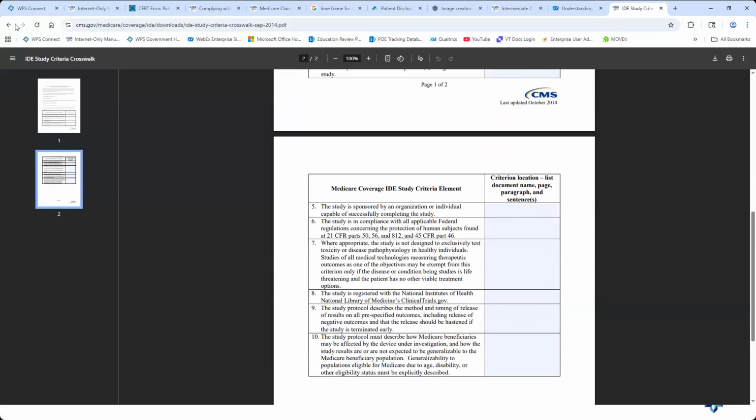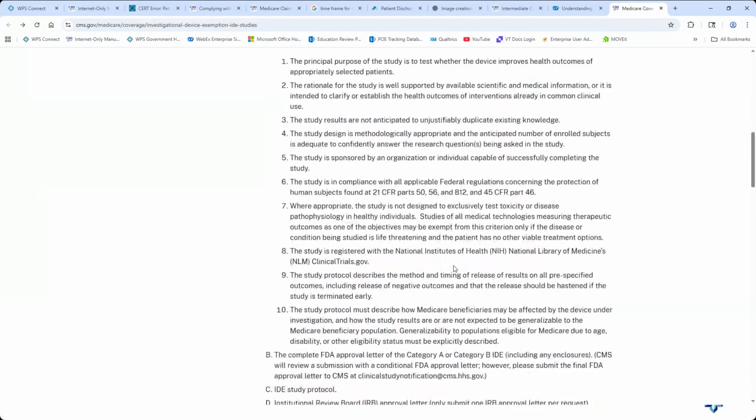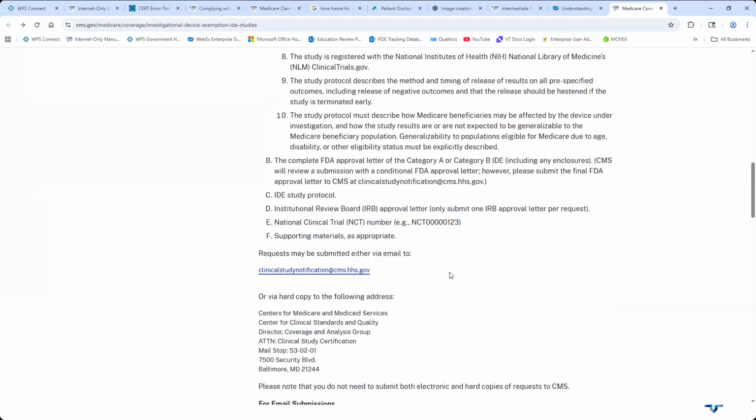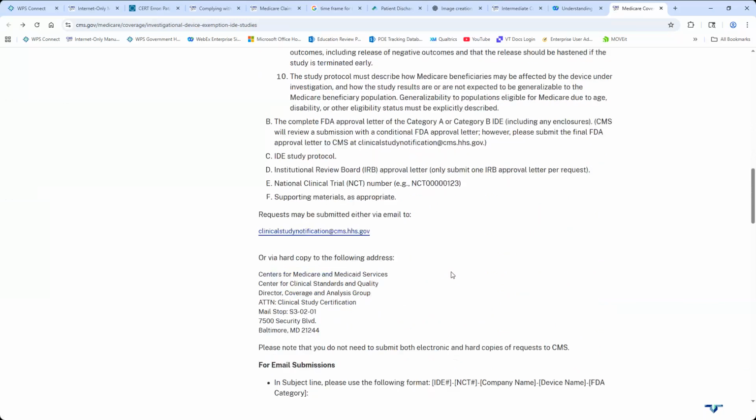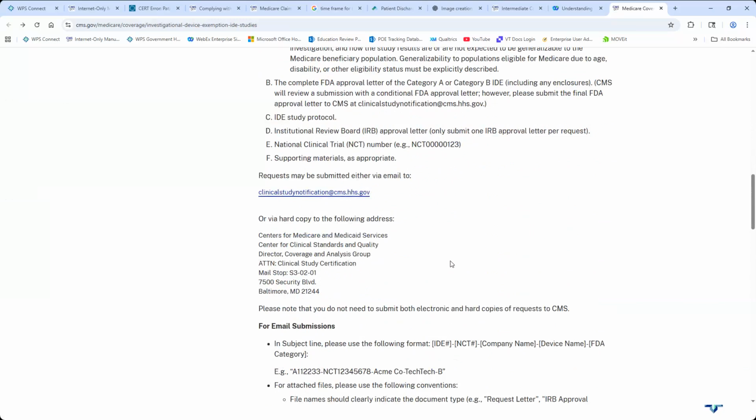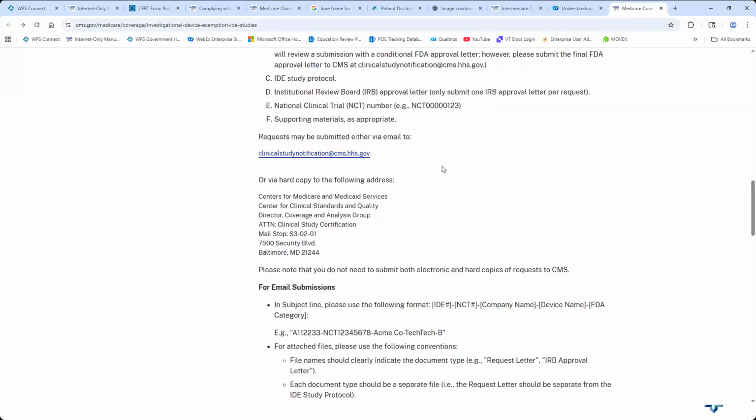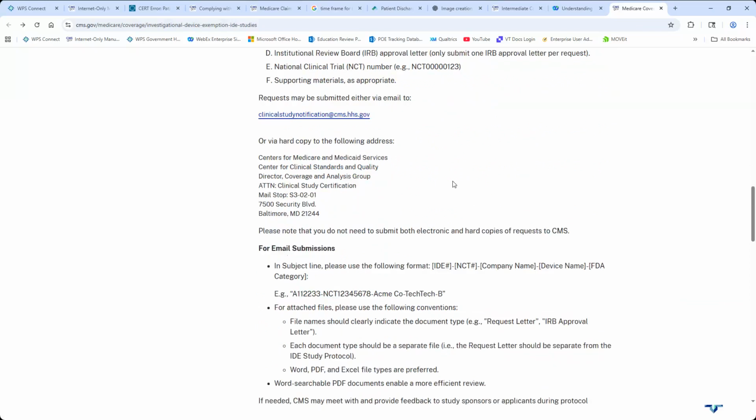All right, let's go back to this article. I want to continue to scroll down in the article and give you some information about what else is actually contained in this article. Down here towards the bottom, there's information about how to submit this. Requests can be submitted either via email, and it gives you the email address. It can come hard copy.